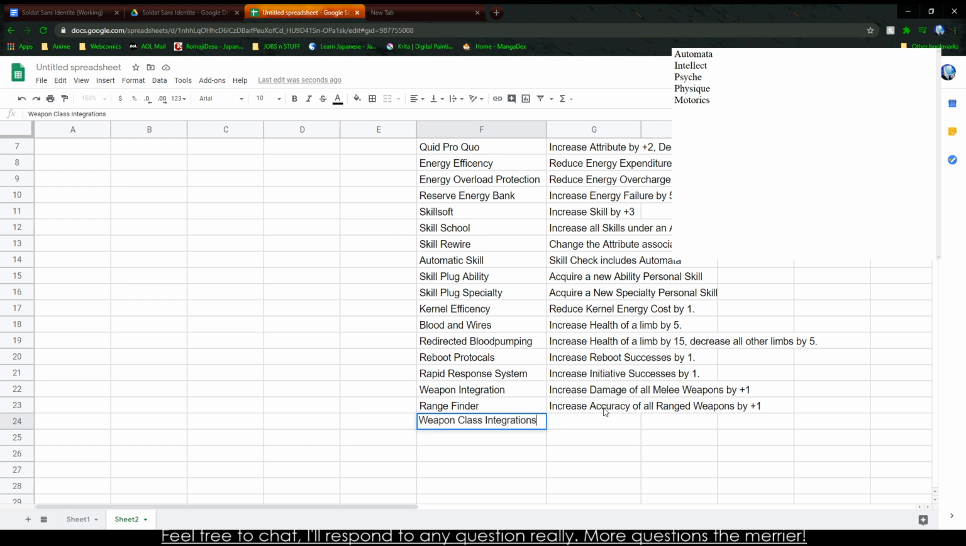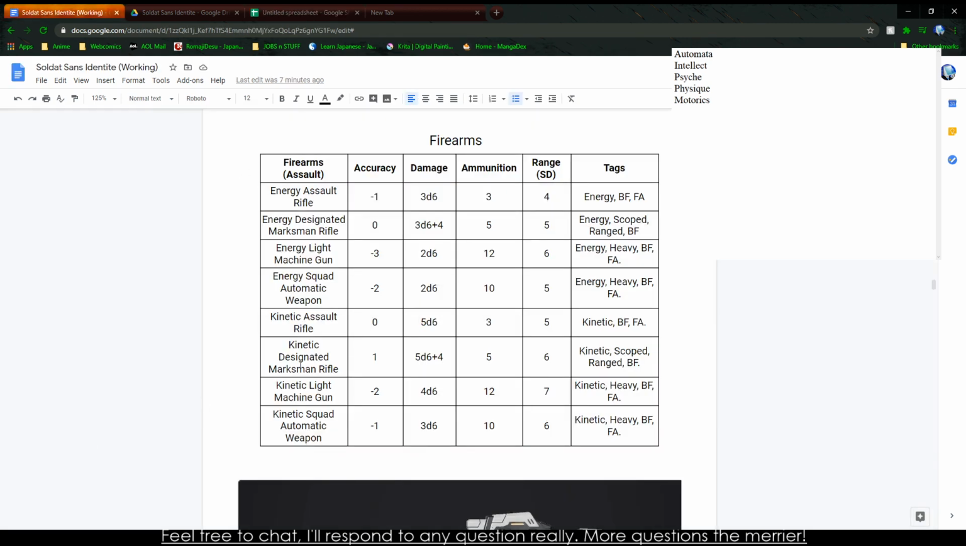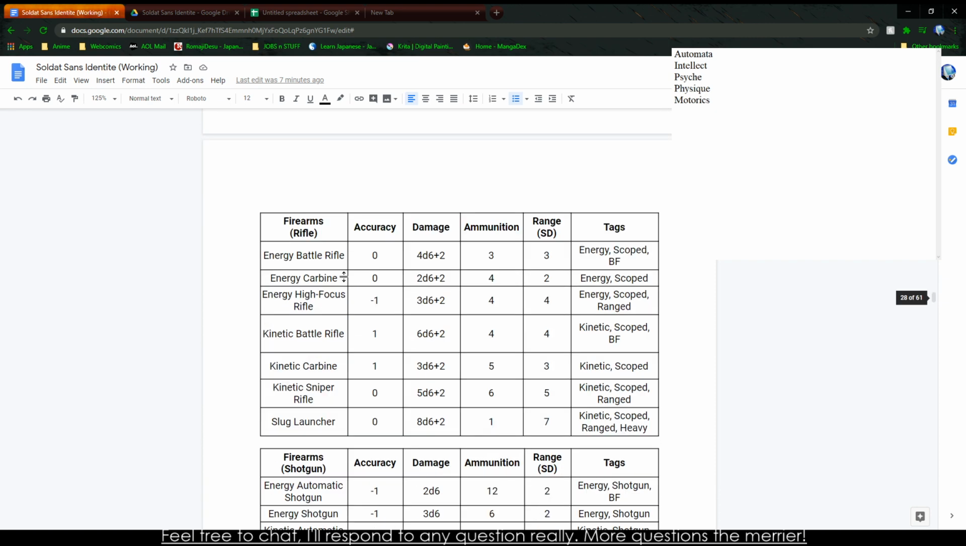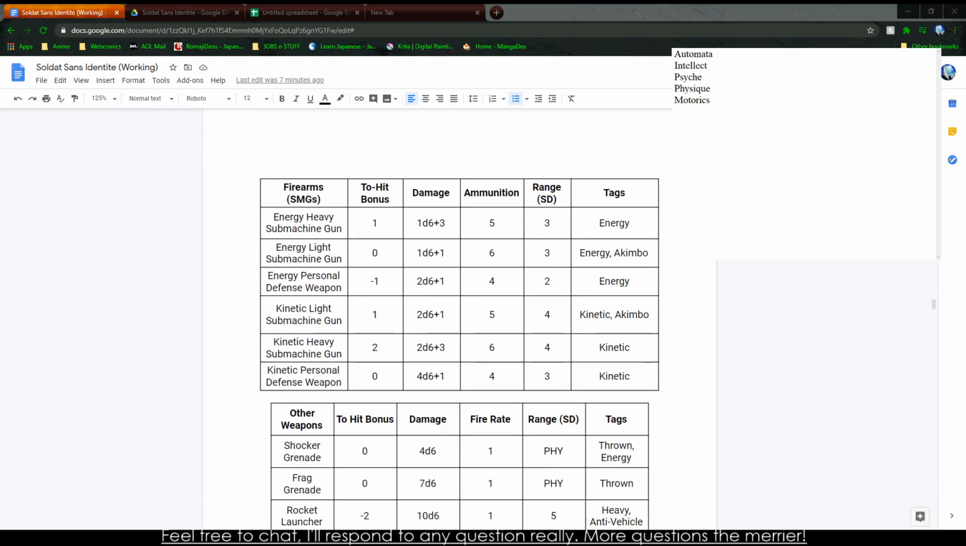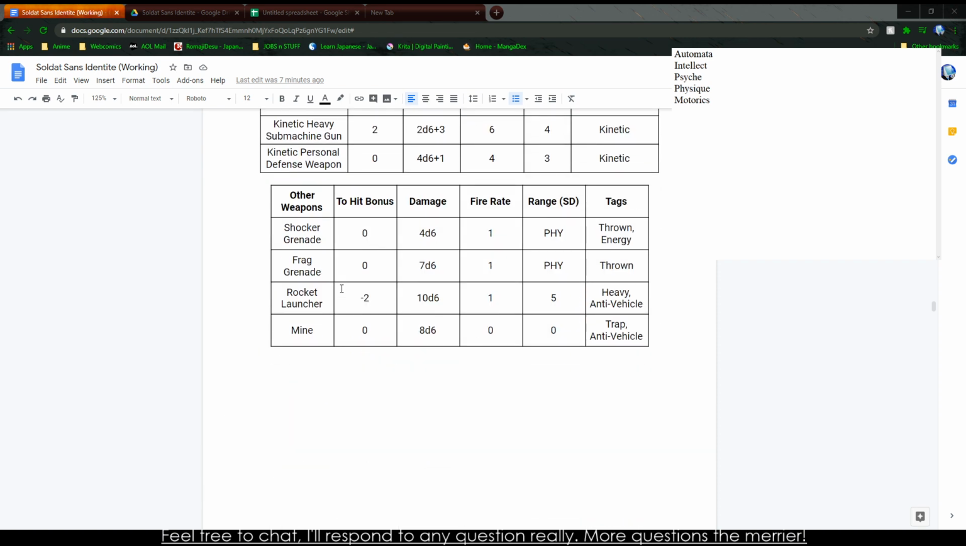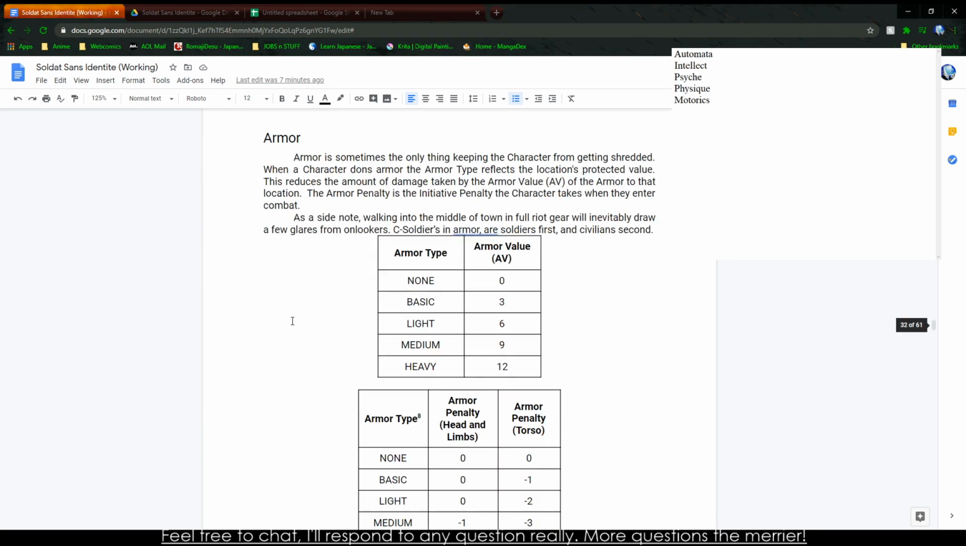Weapon class integrations. Firearm protocols. Fire teams. Increase damage of a class of ranged weapons by +3. So pretty much you can select assault weapons, handguns, rifles, shotguns. You have to have individual ones for individual things. Welcome to the life. And then we have all of this. We have basic armor.